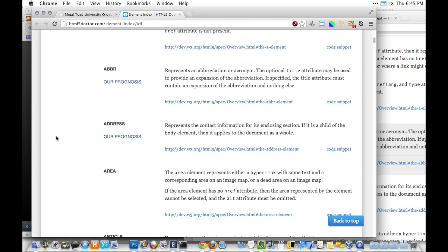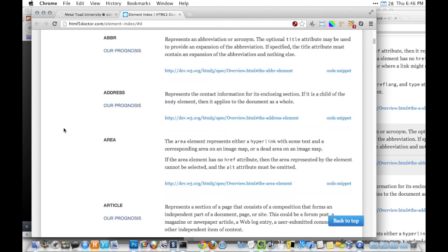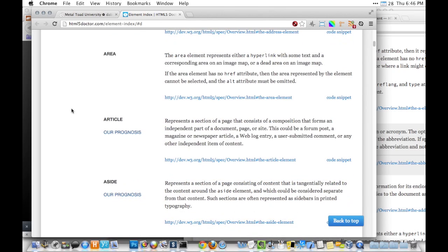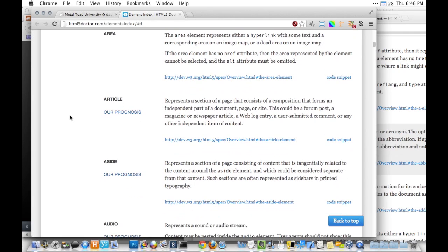Address. This is one of those semantic things. Basically, it's meant to hold an address. You might wonder why you would want a specific tag for address. It's entirely possible in the future that mobile devices would recognize the address tag and turn it into a link that would then link to the mapping application for that mobile device. So that's why you'd want to be sure to use address when there is an address. Area, we're going to skip over because it's actually kind of out of use at this point.